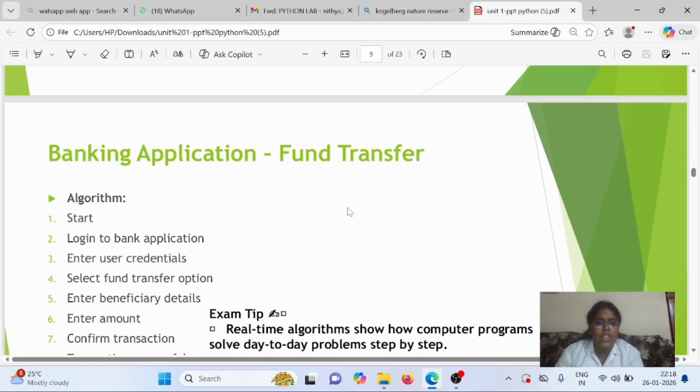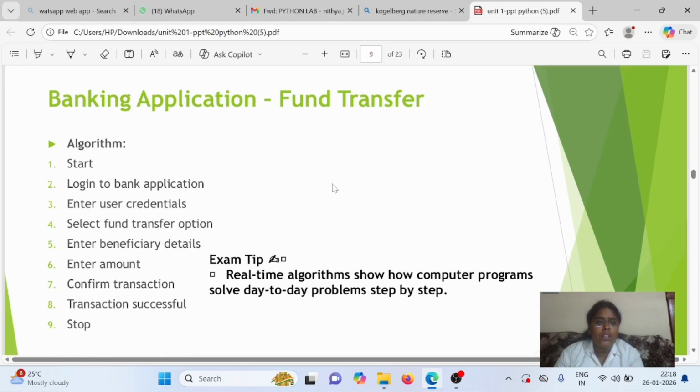example is banking application. There are a lot of features there. Just I have to choose fund transfer. How to transfer the fund from one account to another account. So for that I have to write the algorithm. First one, start. Then I have to log in to the banking application, whether I have HDFC or KVB or any other bank. Suppose if I have to use HDFC bank, then I have to download the HDFC banking application.